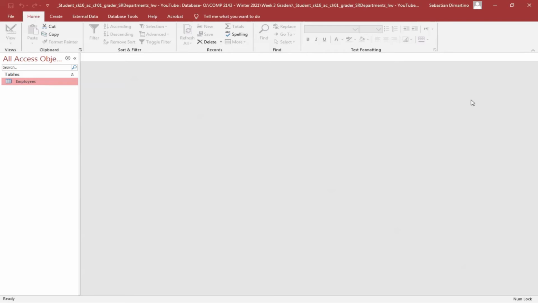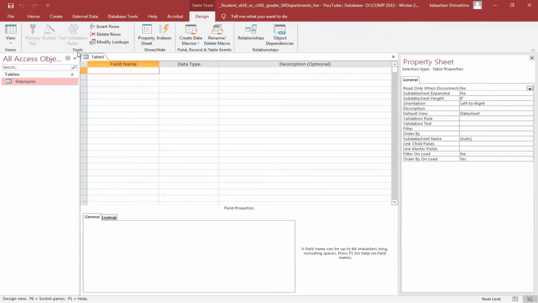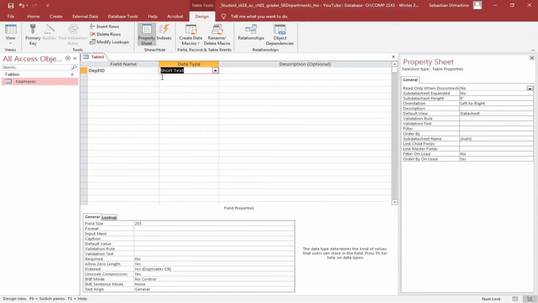In order to do this, we follow the steps. We go to create. We are creating a table in design view, which is this option in the middle. We click on it, and voila, we've got the design view, which 90% of your tables will be created in this view because it gives you all the options at a glance. The first thing it wanted was the first field to be department ID. And once we do that, we tab over, and it's automatically going to give us short text data type, which is fine.